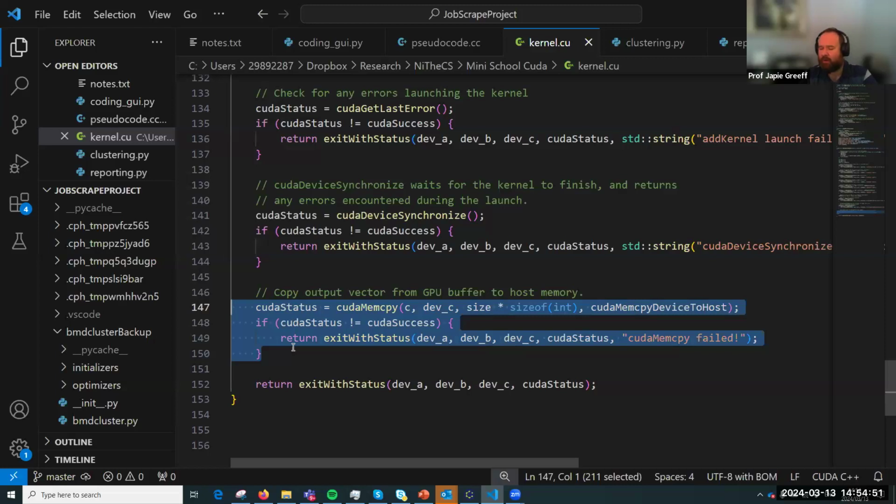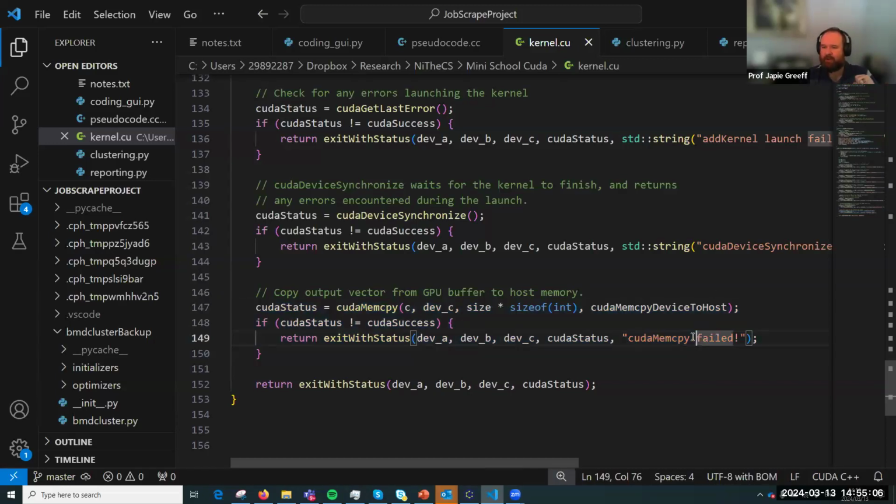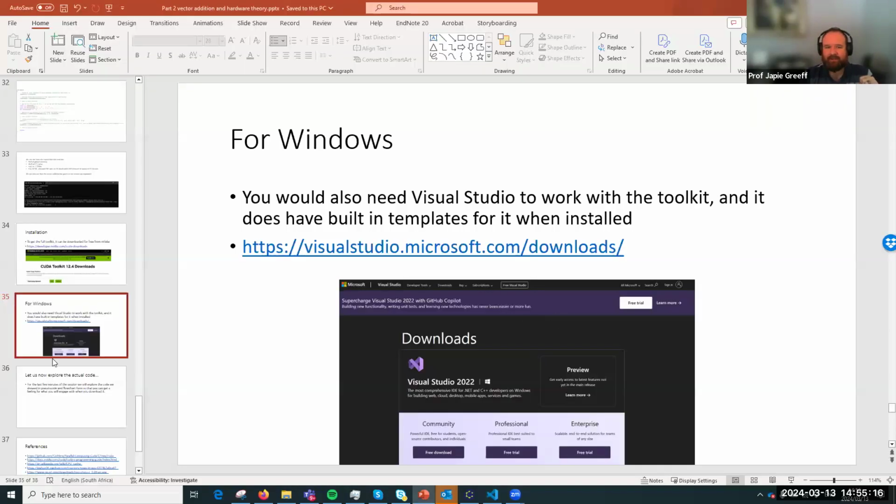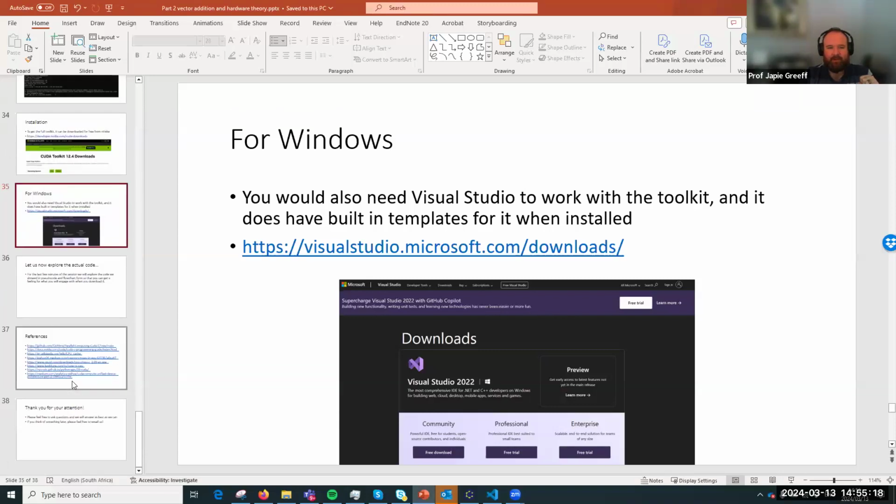And the final step we are going to do is copy the answer from our output variable on the GPU back to our host variable so that we can access it in main again, this time indicating that we will do cudaMemcpy from the device to the host. If it fails, cudaMemcpy failed. And that is pretty much it. We will exit with status, and you can run from there. So at that point, I think we've covered the code.